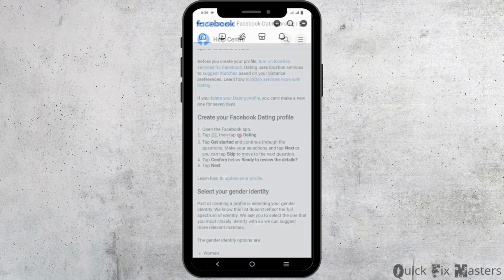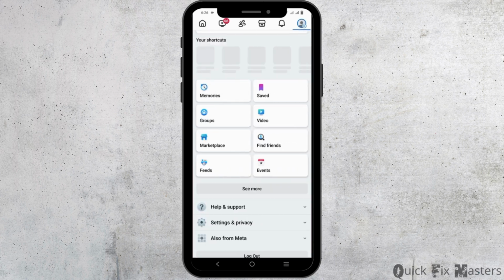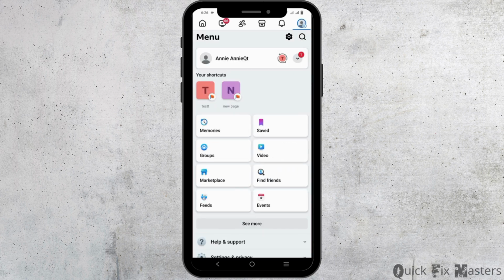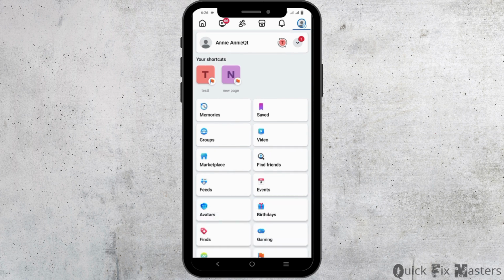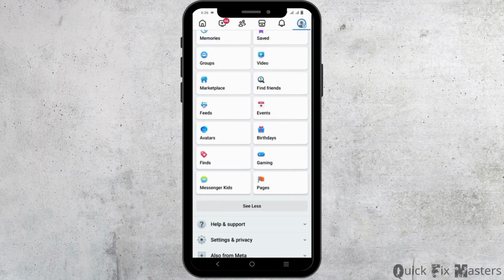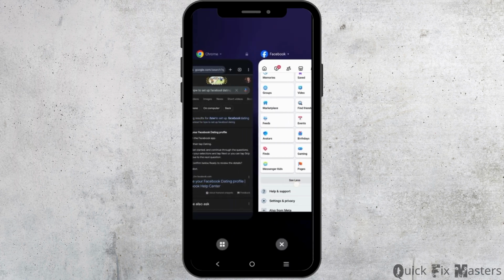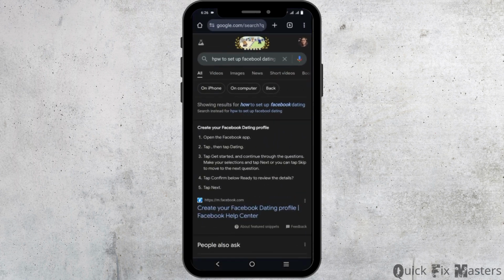First things first, keep in mind that Facebook Dating should be available on this page, in the menu of Facebook. However, if you cannot find the Dating option, there are various reasons for this. It is firstly the eligibility criteria for Facebook Dating.